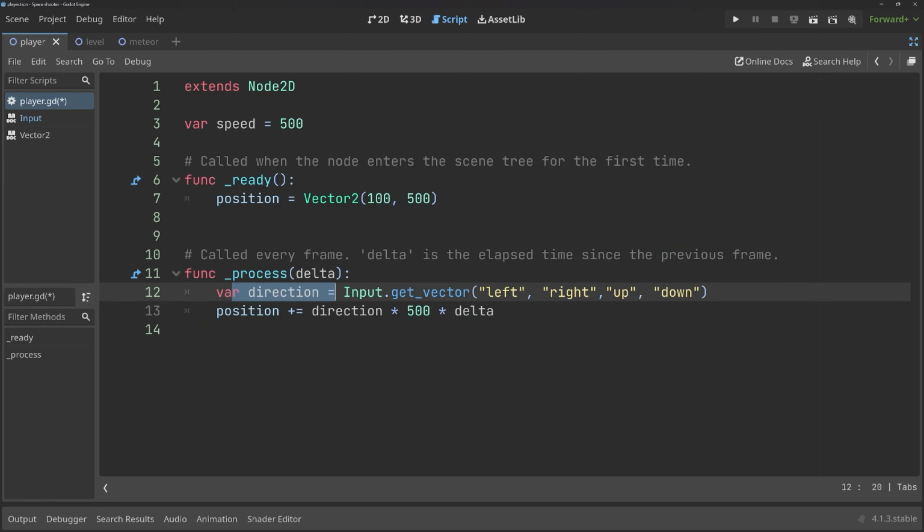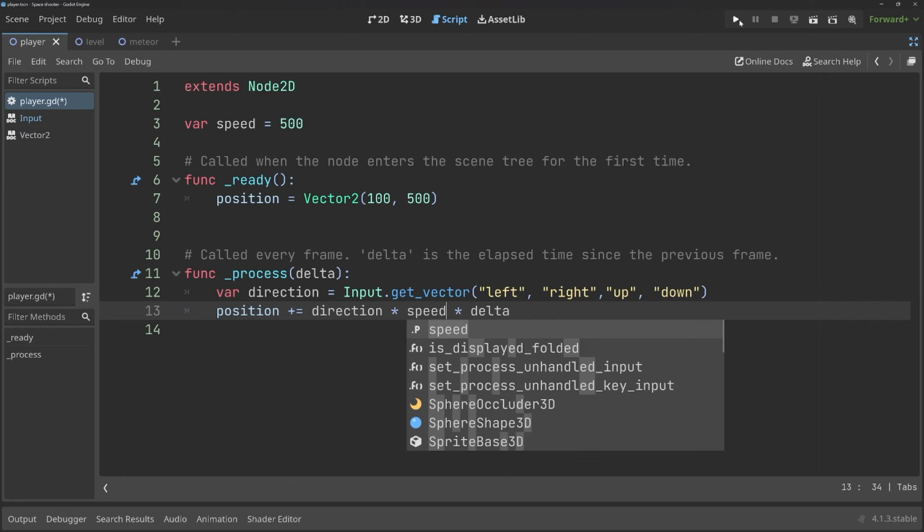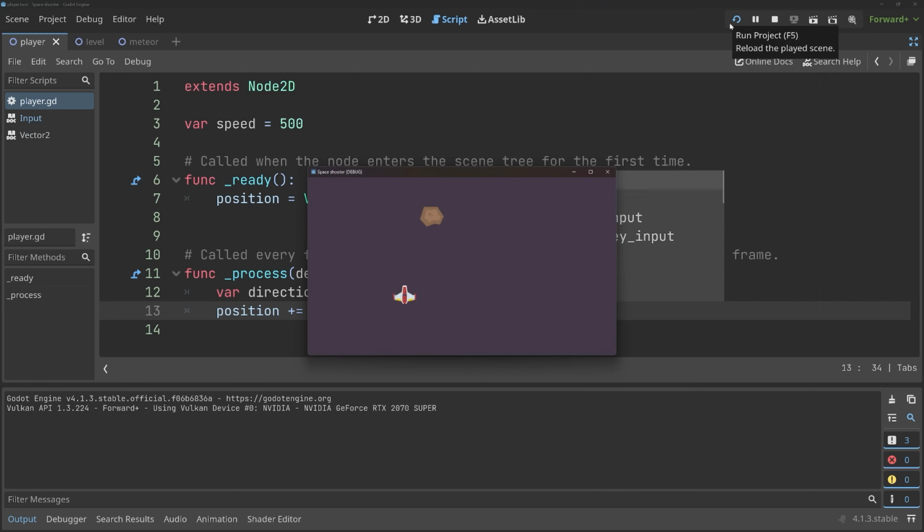However, this direction would be a local variable. It would, for example, not be available inside of the ready function. If you have no idea what that means, look up scope. It's quite an easy concept. In my case, I want to multiply the direction by the speed by delta time. And the output is going to be identical. So that's still looking really good.